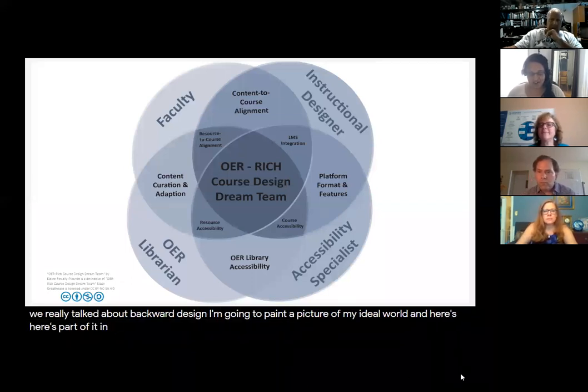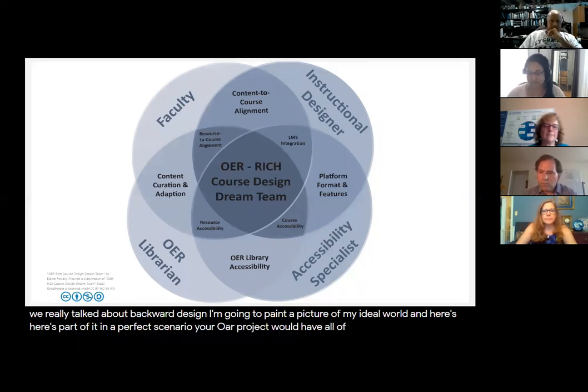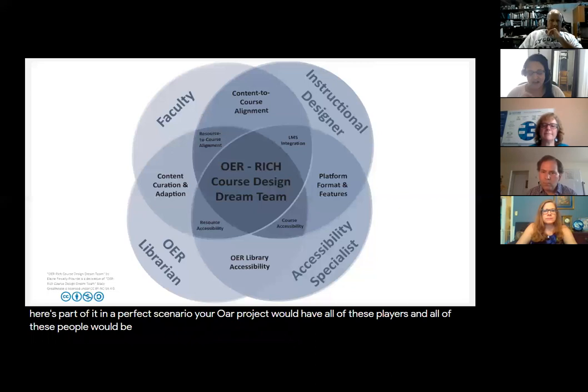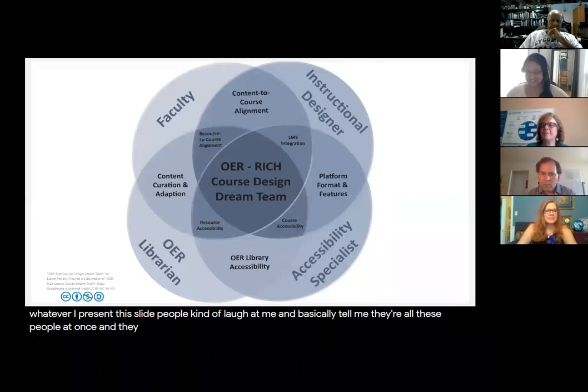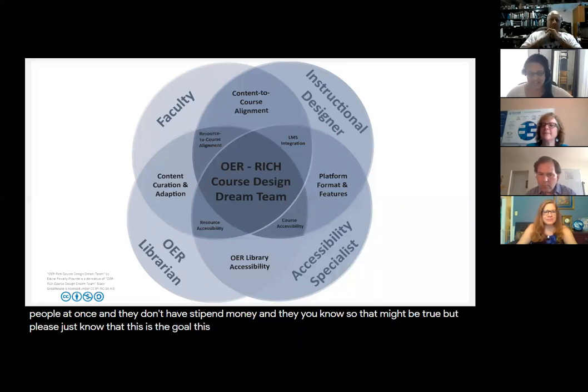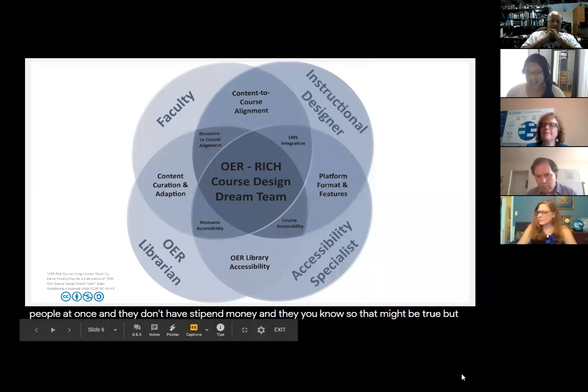In a perfect scenario, your OER project would have all of these players and all of these people would be 100% on board with your OER course conversion. Whenever I present this slide, people kind of laugh at me and basically tell me they're all these people at once and they don't have stipend money. That might be true, but please just know that this is the goal. This is the aspiration.